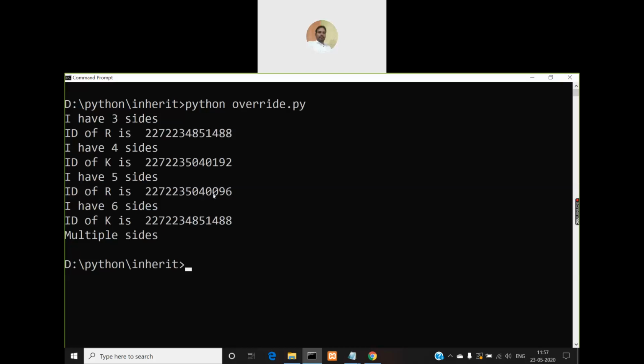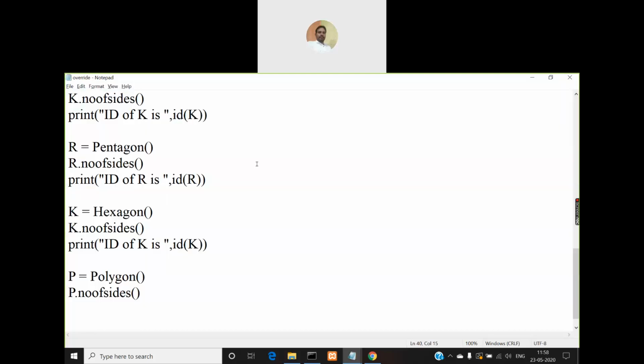So when you use a variable for some other purpose again, what is going to happen? The ID value of that will be changing. It is nothing but the memory location. So the object R, when it is created for the triangle object, its ID value is this one. But again when we reinstantiated it for pentagon, it changed to this one, right? Similarly, the ID value of k when you instantiate it for quadrilateral is this one, right? Then again when you instantiated it for hexagon, it changed to this one, right? Fine. So this is overriding.